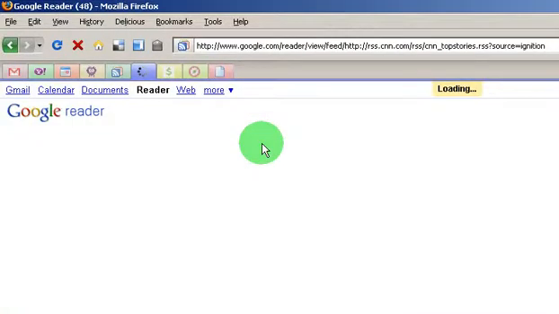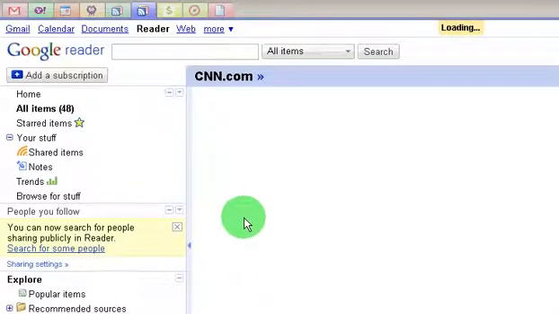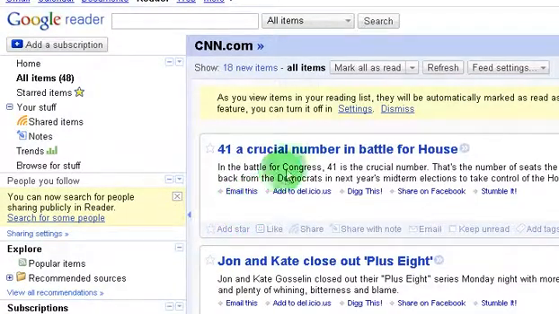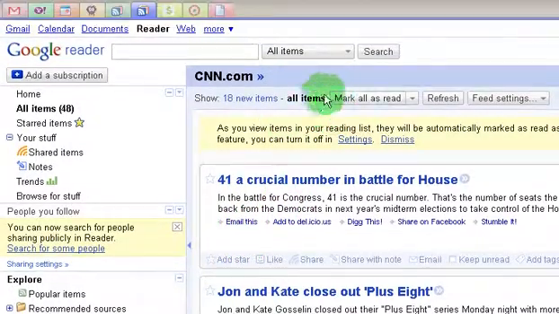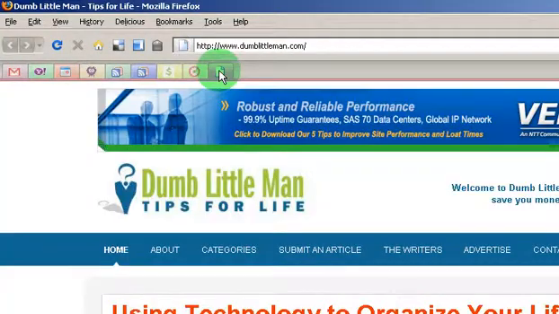And we see that this takes us to my Google Reader. Now, I'd actually already subscribed to CNN.com, so it's kind of useless for me to do that. But that's the first way in which you can subscribe to an RSS feed. Let me show you the second way. Let's go to Dumb Little Man, which I actually haven't subscribed to yet.